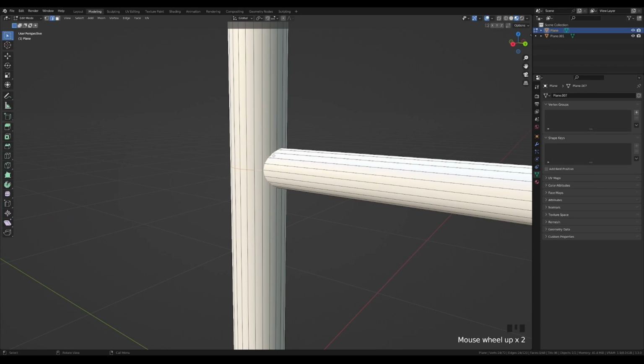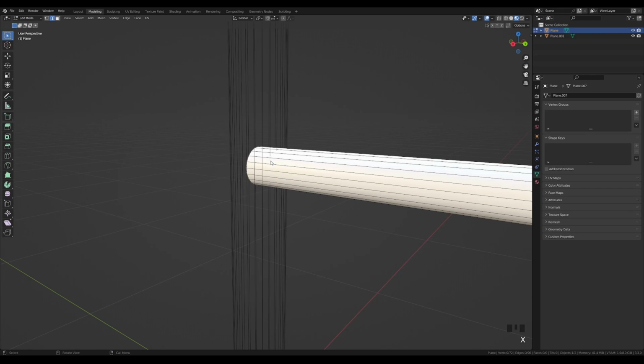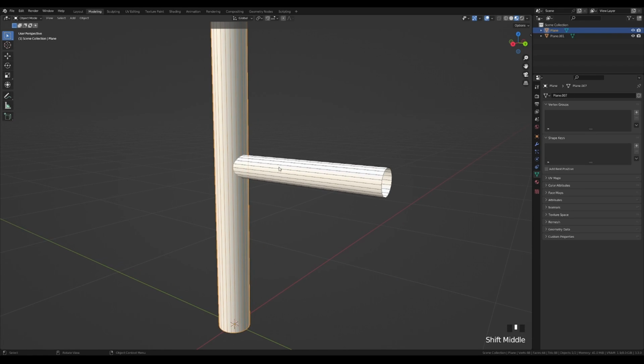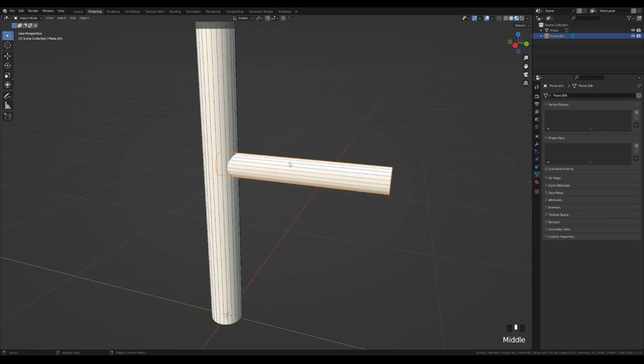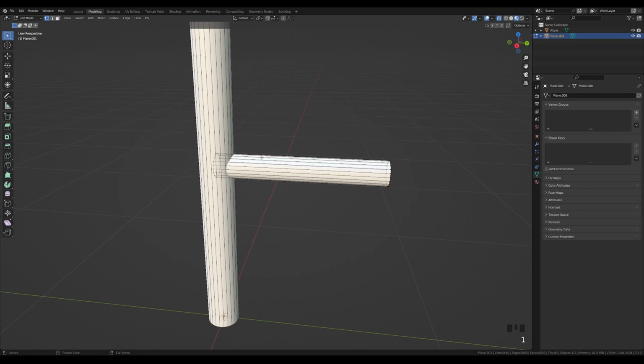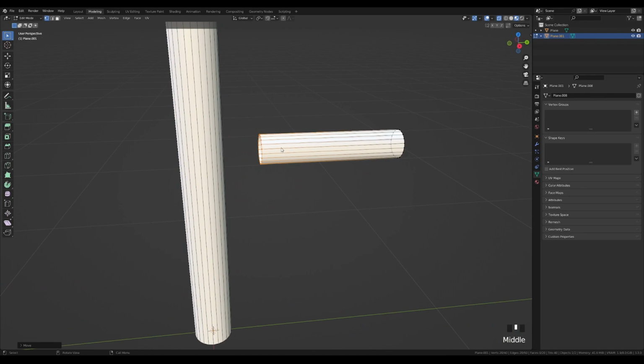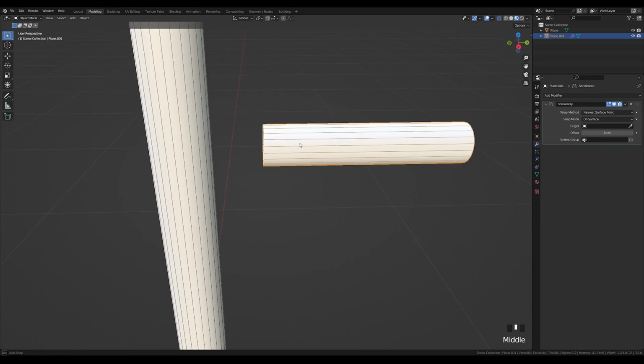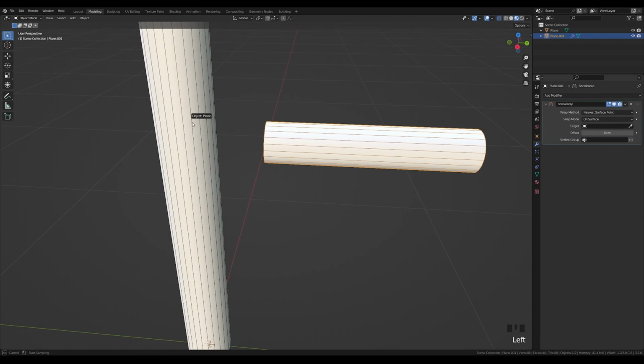I'll get rid of this edge loop here, dissolve the edge. And now I will take this pipe, I'll move the vertices over there, and we're going to use a shrink wrap modifier with this one as a target.